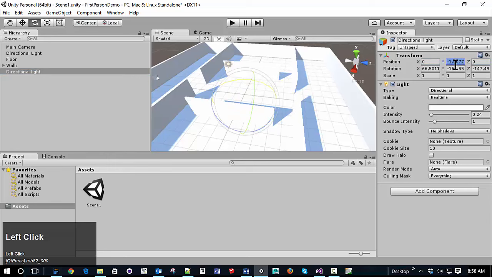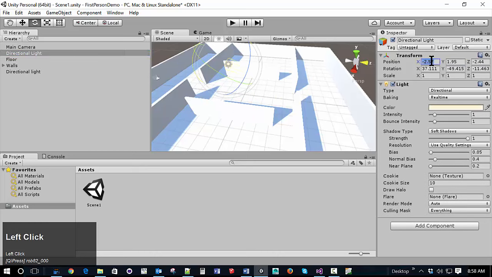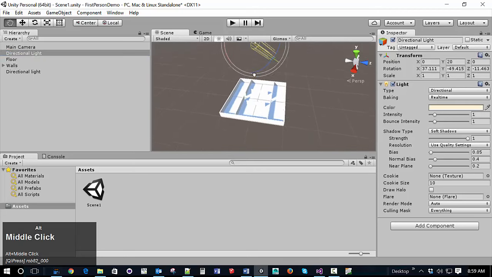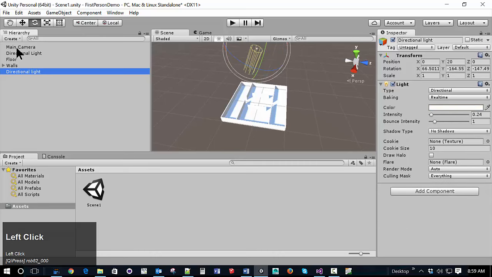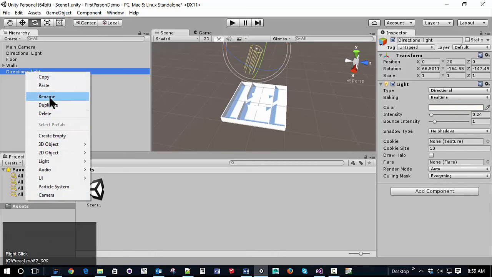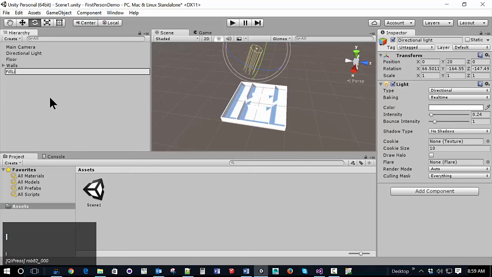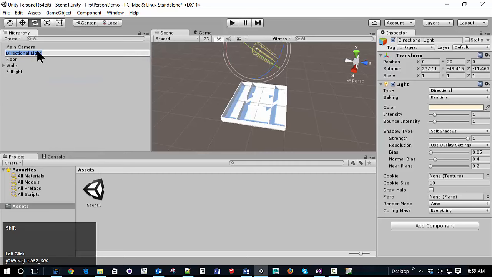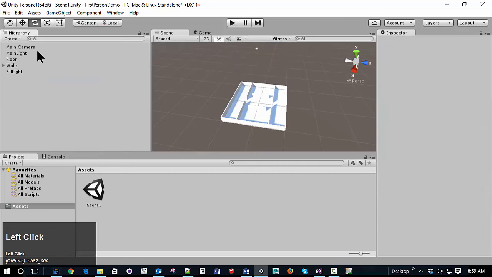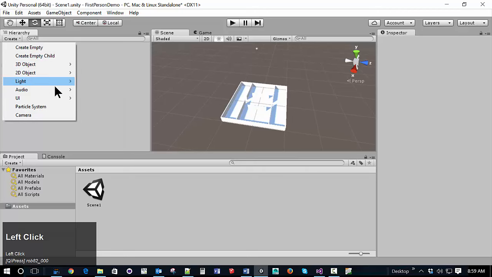Maybe I'll position them all in the same location so they're kind of up and out of my way. And so I've got a main light and a fill light. I'm going to rename them. And then I'm going to parent them underneath an empty.